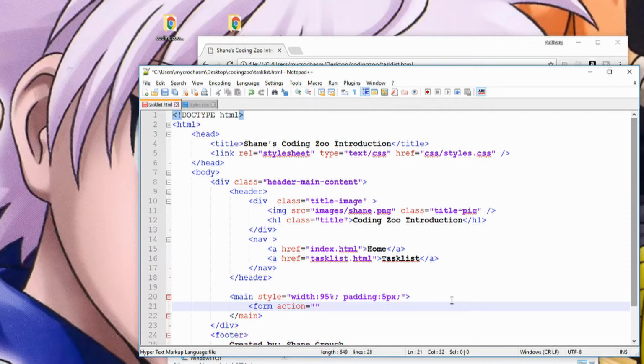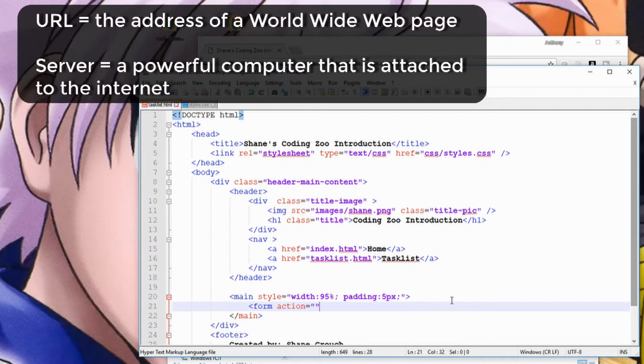So the form's attribute action is used to tell the browser where you'd like to submit this information. We probably won't use it in this exercise, but I just wanted you to be aware that it's there. So the action specifies a URL, specifies where you want to send this information to on the internet. It's how you actually talk to a backend server. You guys understand? Yes. Okay, so we're going to leave it blank for now.